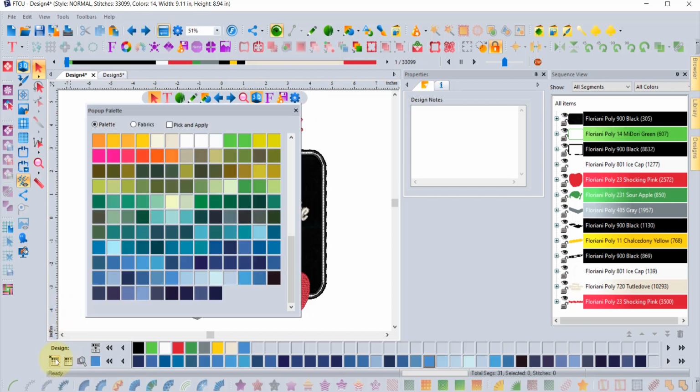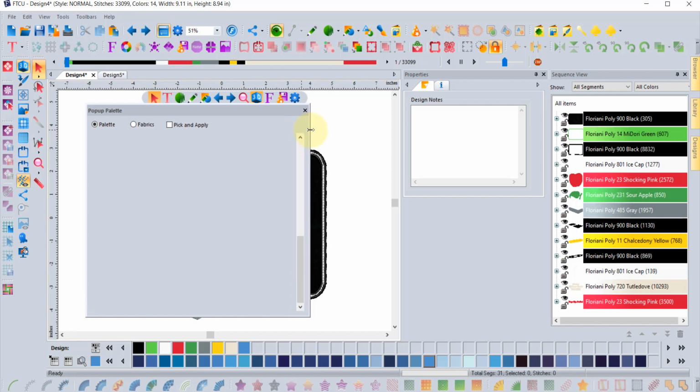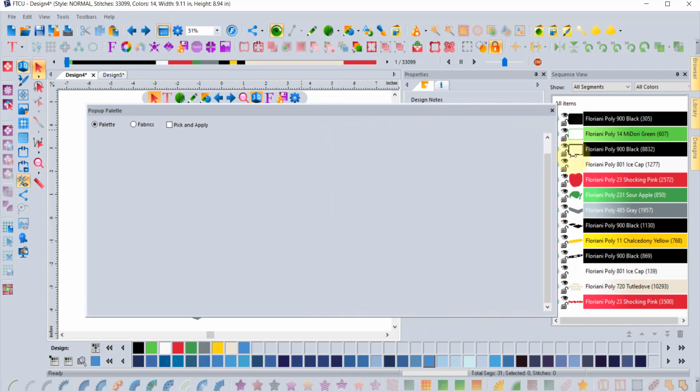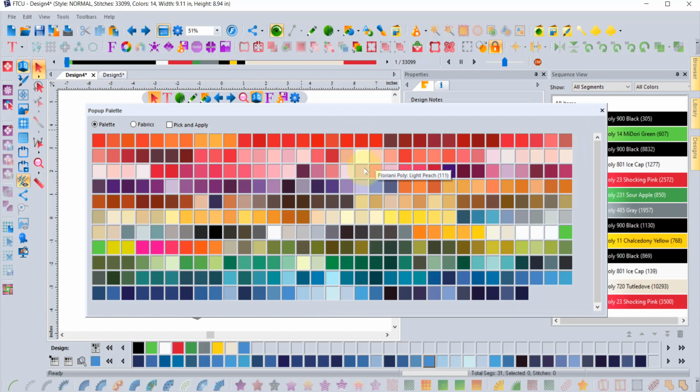If you want to open it up, you can make it larger. So if you go on the side of it with your mouse, you can make it any size you want to. And the cool thing about that is you can browse through a large collection of colors really quickly.